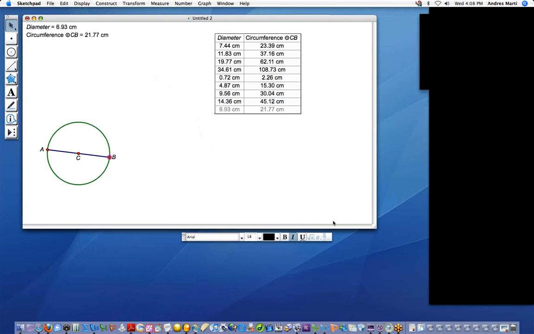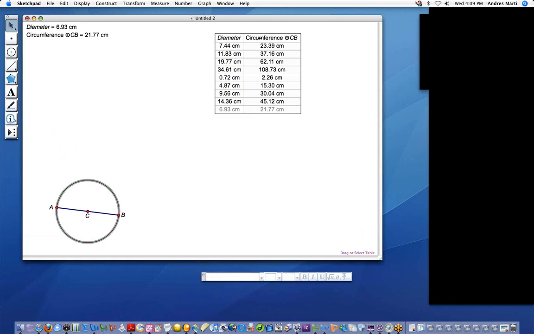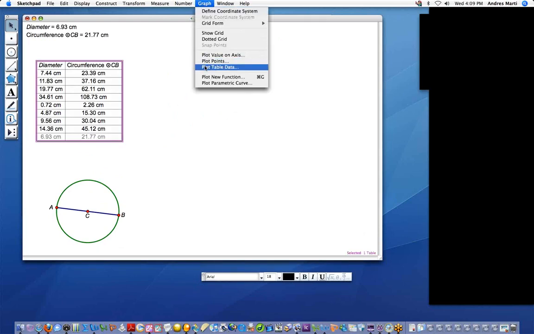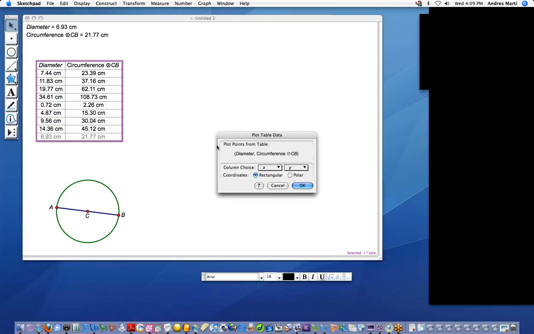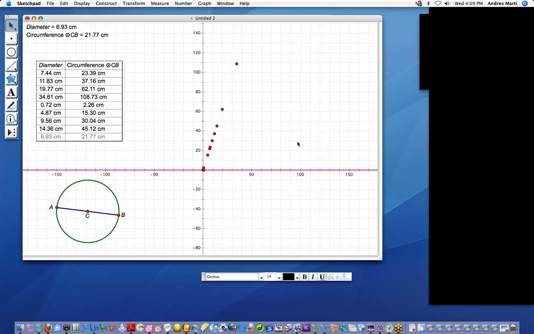And now what I'm going to do is take this data and plot it. So I'm just going to make this a little bigger, get myself a little more room, maybe move this over here. And so I'm going to select the table and go to Plot Table Data. And it asks me what my choices for X and Y are. By default, diameter is the X variable and the circumference is Y. So I'll just stick with that. And you can see that it automatically plots this data.